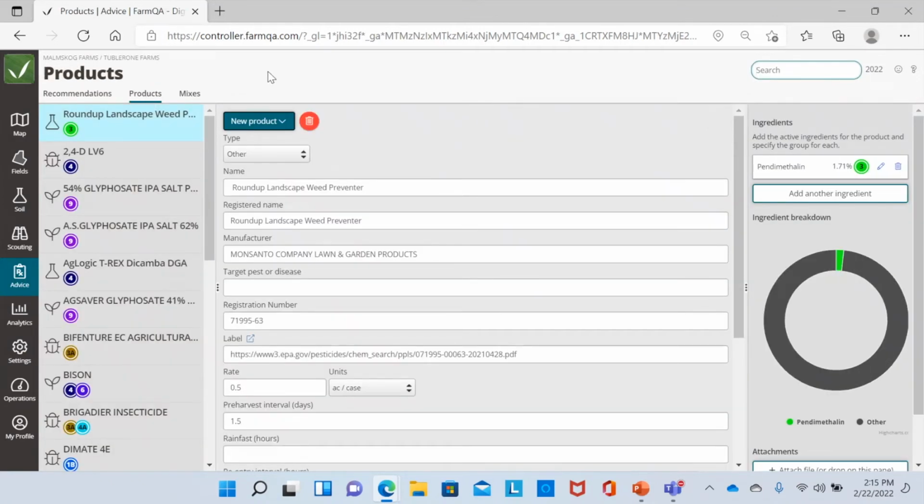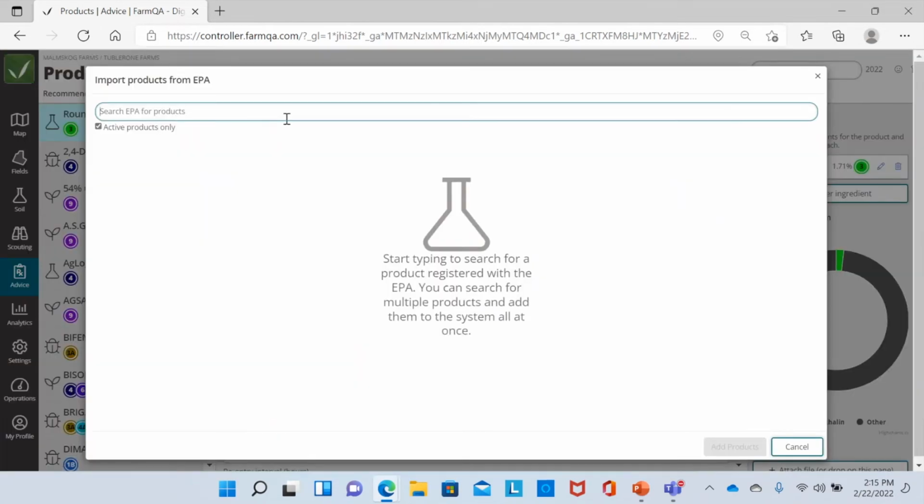At the very top, you click on New Product, and then instead of just starting a new product or duplicating a previous product, you can click Import from the EPA. Now, we have an integration with the EPA database so that you're able to look up either the name of a product, or you can look up the active ingredients in a product to get those into your account.